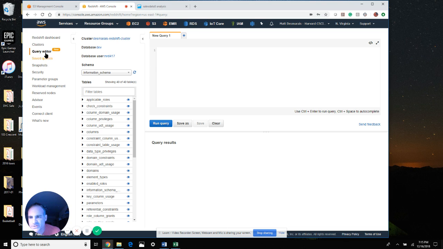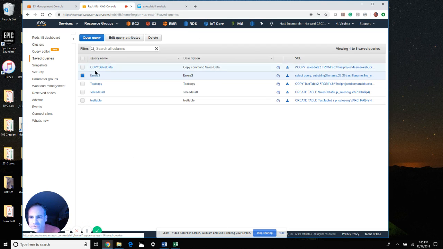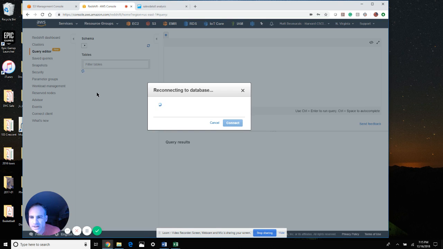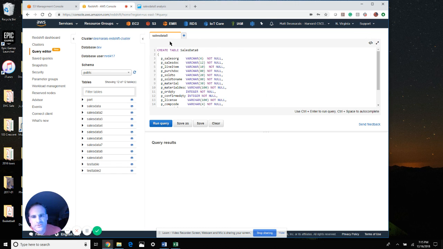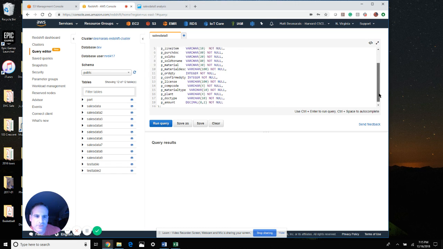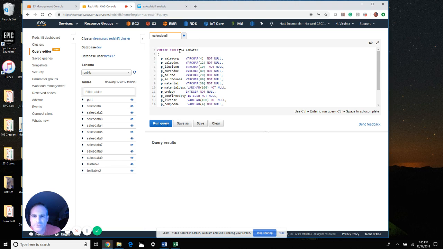So the first step was that I had to create the table that would house the data. It's pretty much basic SQL: creating the table, naming the fields, field types, lengths, establishing the table.